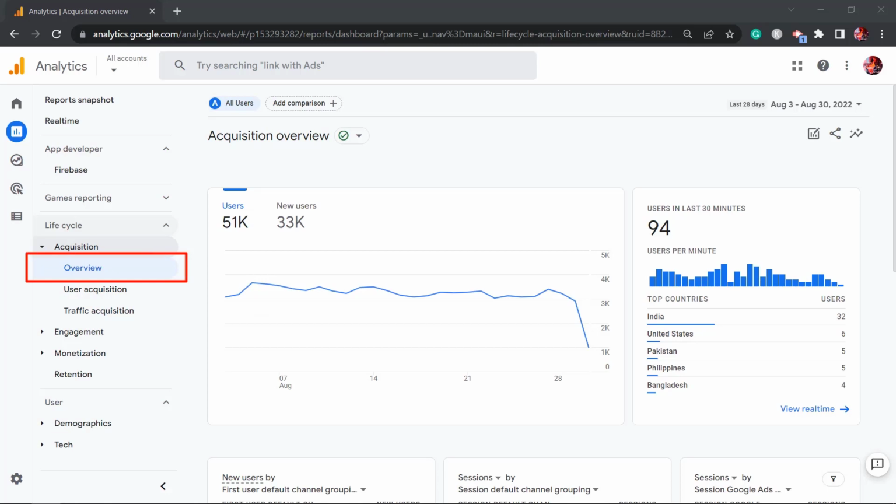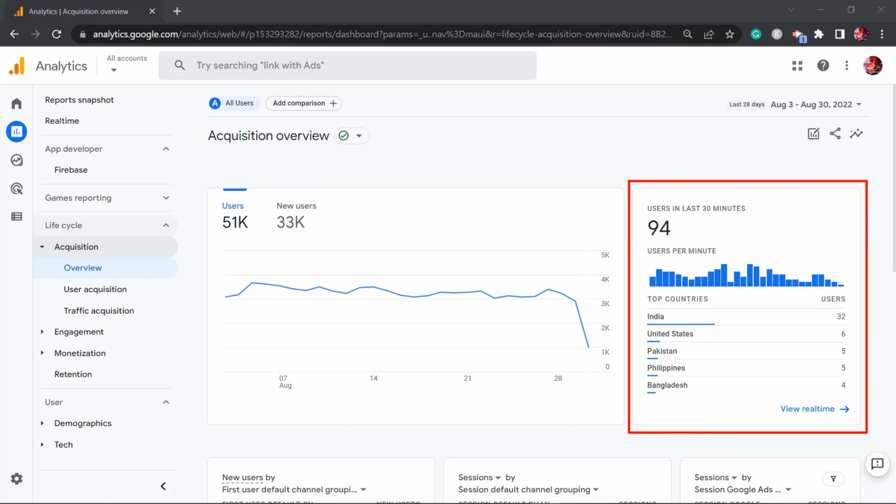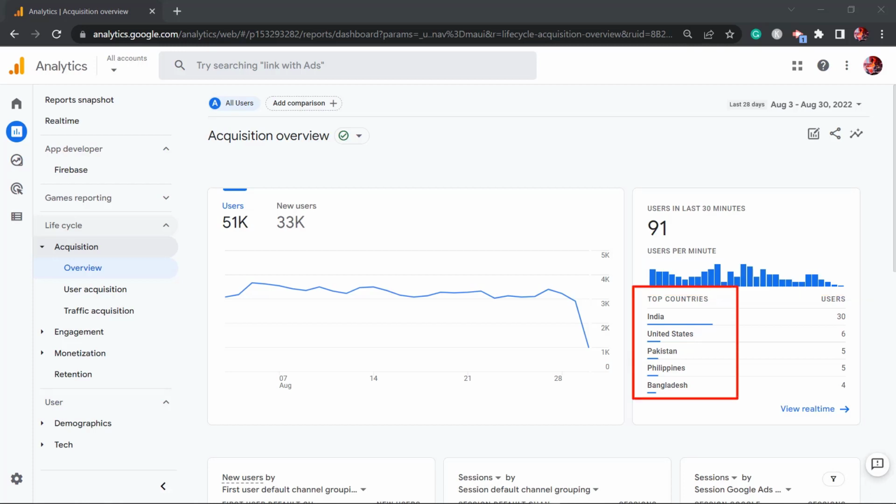When you check the overview, it shows the total users and the new users on your site. The users in the last 30 minutes shows the real-time traffic that is received on your site. It also shows users per minute by a graph, so you can easily view the number of traffic redirected to your site at a glance. It shows the top countries where your traffic is coming from. It also shows the number of users in summary in the last 30 minutes.